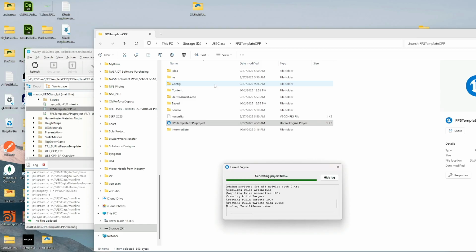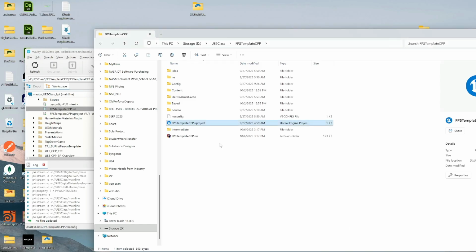nice. So I recommend this every time you do a pull, especially if someone else is working on the project, because your binaries and intermediate may not be compatible with what you pulled in, because you're not pulling in those folders. You're just pulling in the content and other things in your project.